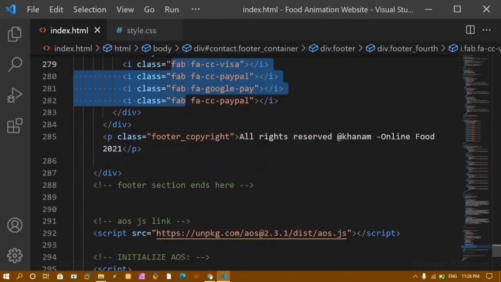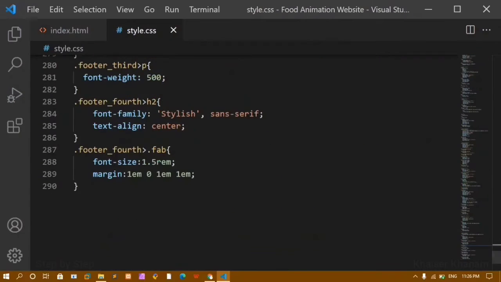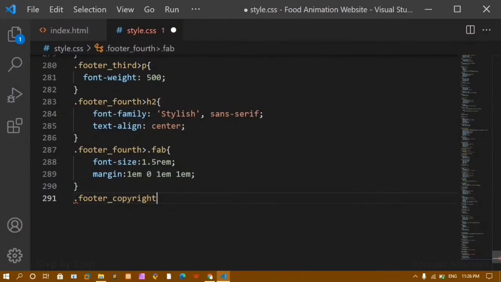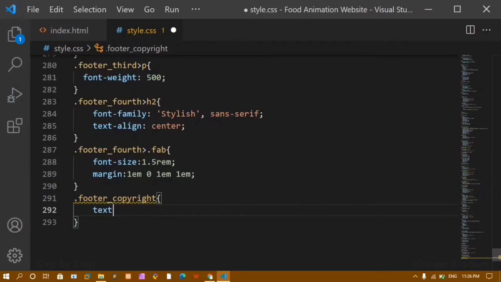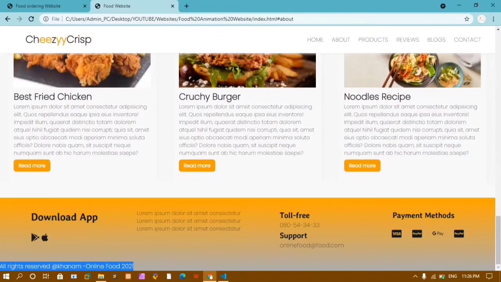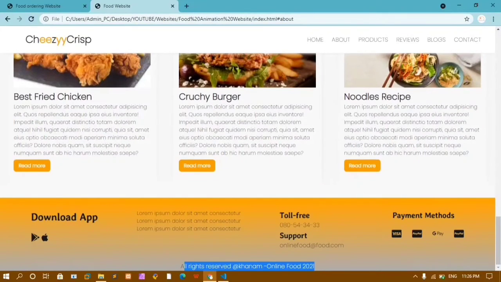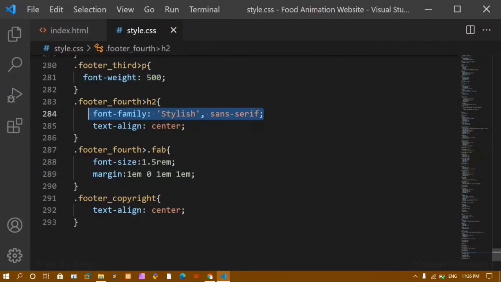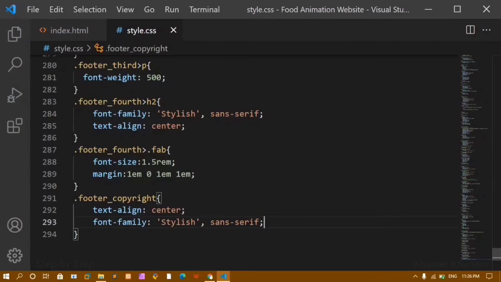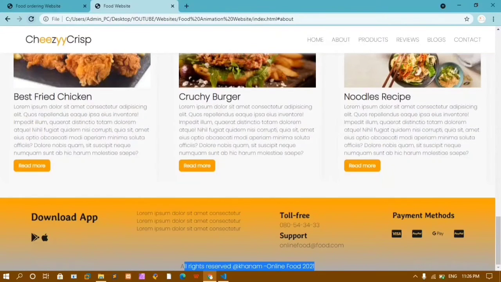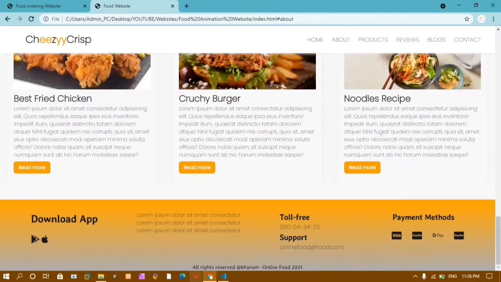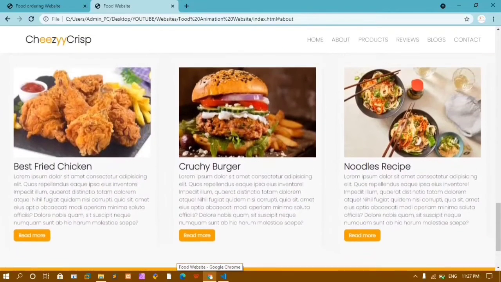Now we are going to style this copyright. I'll copy this class, and here I'm going to paste that class. For this, first I'm going to give text align center, so that my heading will come in the middle. As soon as I refresh this one, you can see my heading has come here. Also I'm going to give the font family. I'll copy this one and paste here. I'll save this and refresh this one. Now you can see the font family has been changed, and my footer is ready now.